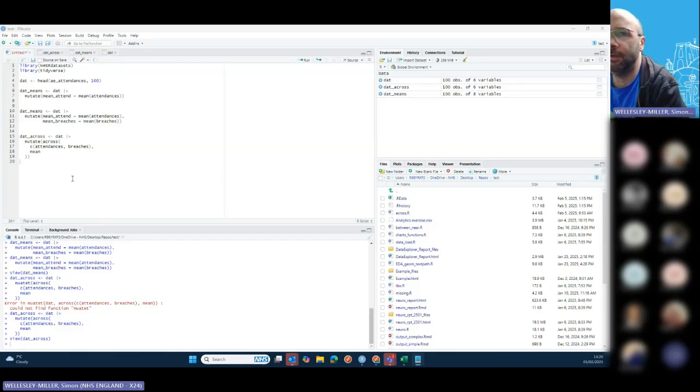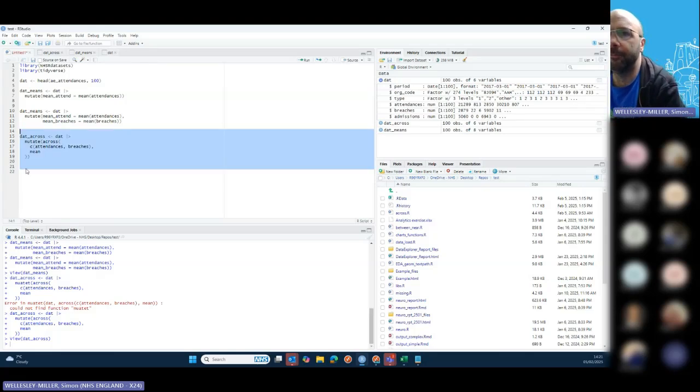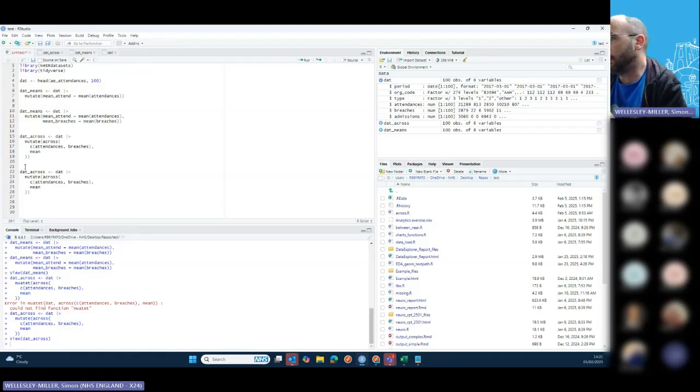Maybe if we want to give them something new, we can do that. However, that could still be quite lazy. If I wanted to do it across attendances, breaches, and admissions, that could be quite time consuming because again I'd have to type them all out. Across is a really nice function in that it can take various different bits. So instead of saying across attendances and breaches, I could say I want to do it across where is.numeric.